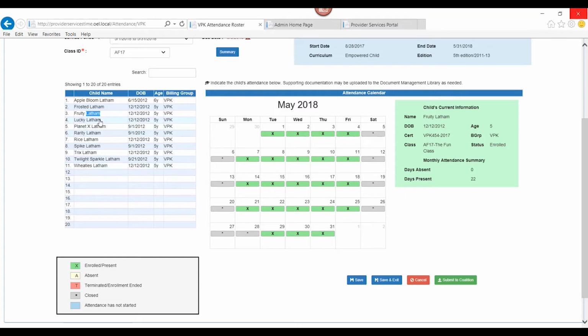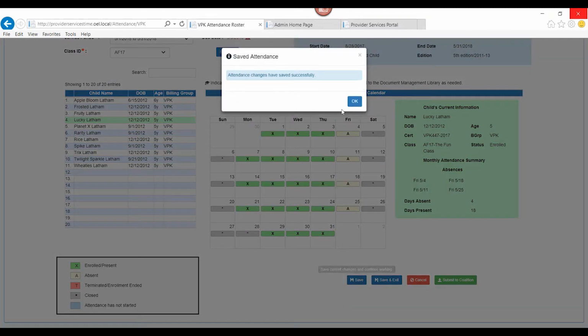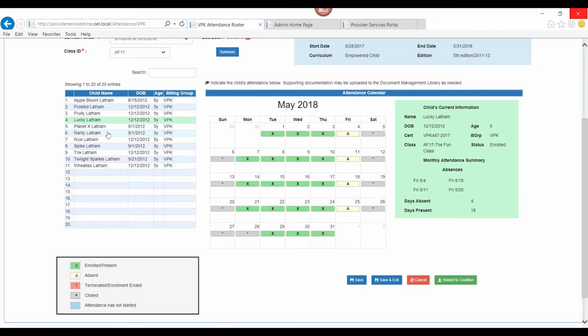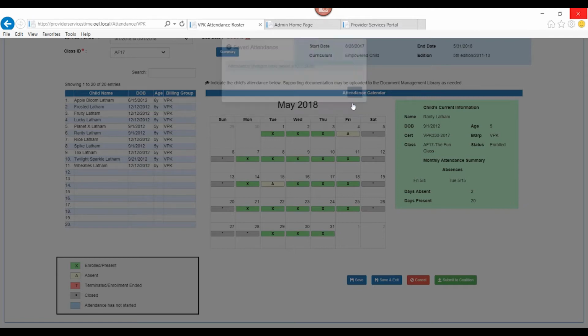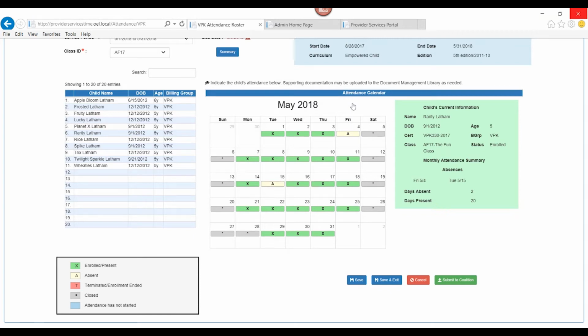We'll leave this child all present. For Lucky Charms, we'll take off Friday as being absent. Rarity, we'll just take a few days and save. Of course, as the provider, you're looking at sign-in sheets and the days that the child was actually absent. For demonstration purposes, I'm just going through and marking a few days absent here and there so we can see how this looks.